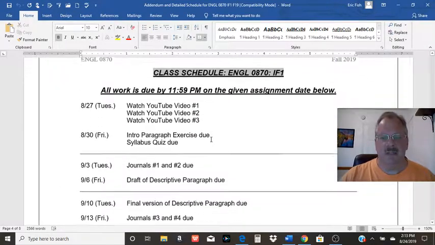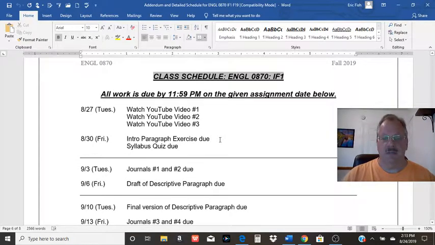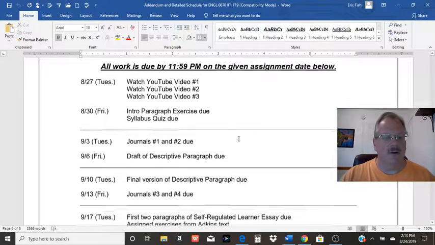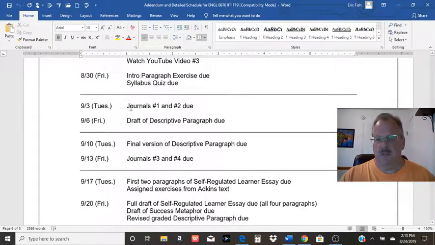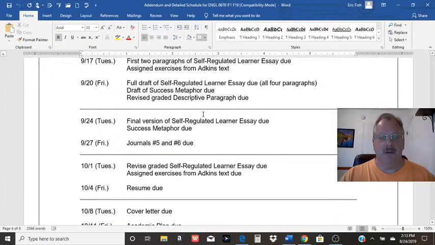On page 6, you'll see the class schedule. When something says due, it's due that day. So this first week, we're doing things, but for Tuesday, nothing's really due. I want you watching these videos, getting settled in the course a little bit. On Friday, the paragraph exercise and the syllabus quiz are due by 11:59 Friday night. In other words, it should be in the Dropbox when I wake up and start grading things on Saturday morning. But when things are due, they're due that day. Journals 1 and 2 are due Tuesday, September 3rd, and so on and so on.